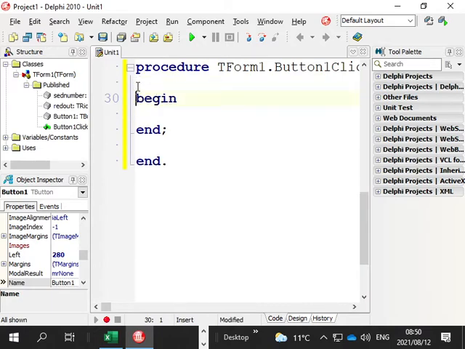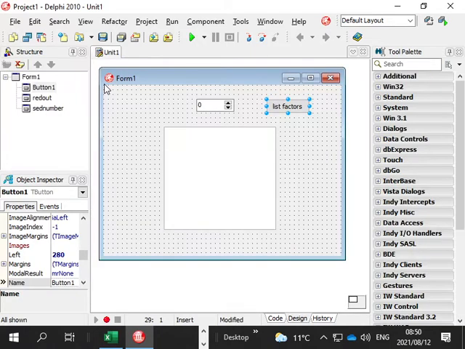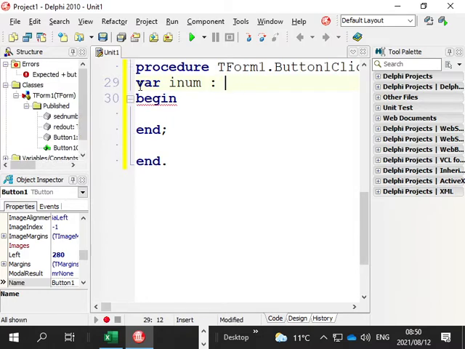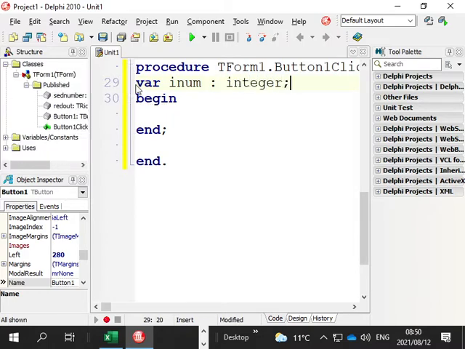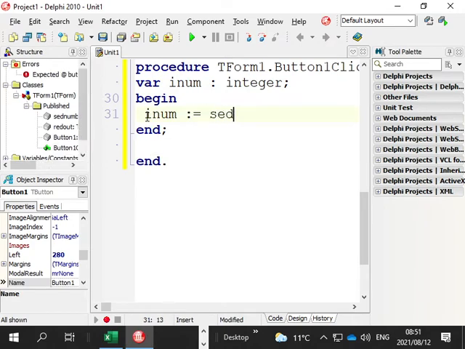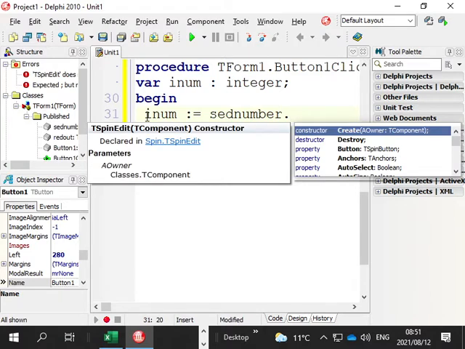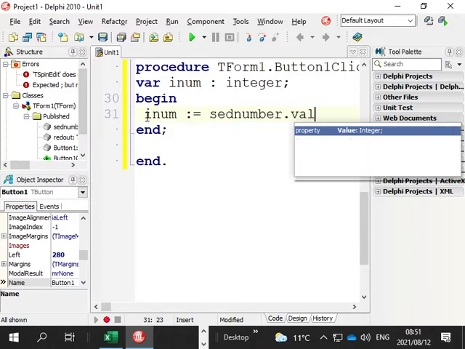I need an integer because the spin edit is an integer data type. So var inum colon integer, declare variable inum as an integer data type. And then we say inum colon equals sed number dot, who says dot text? Good, you didn't put your hand up because it's dot value.